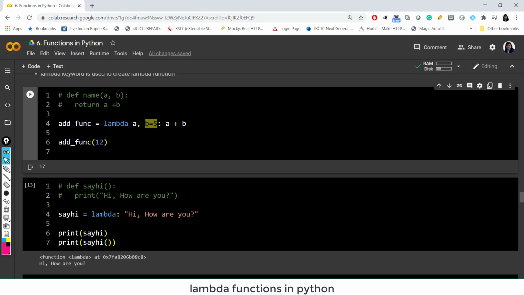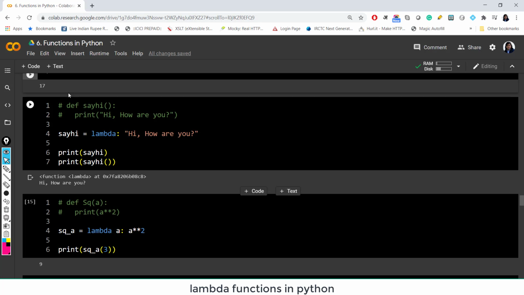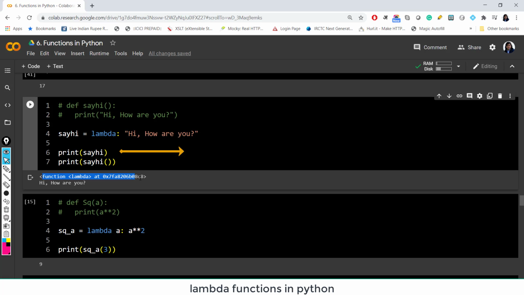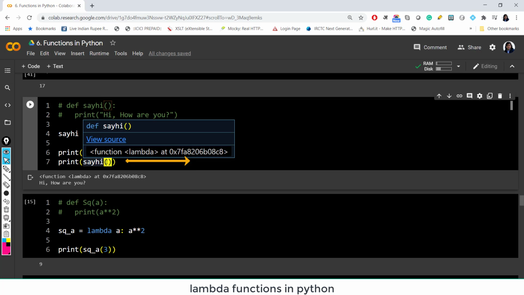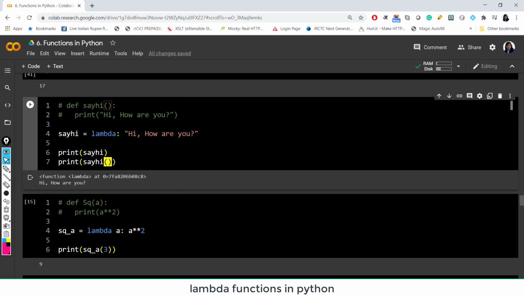Now here is another function. We have seen the say hi function which prints hello, how are you? So if we want to create a lambda function, I can just create it like this and assign it to say hi. Similarly, if I print say hi, it will just show me that it is a function of lambda class. And if I print say hi with the parentheses, it means I am calling this function now.